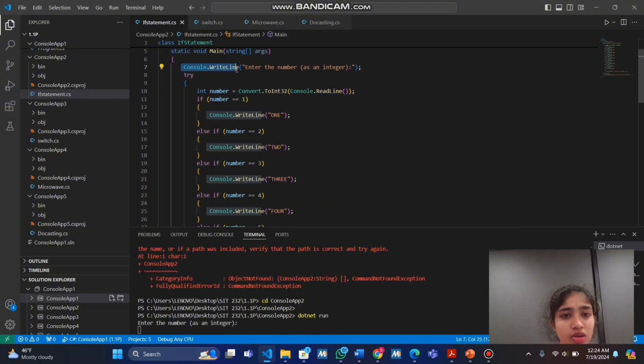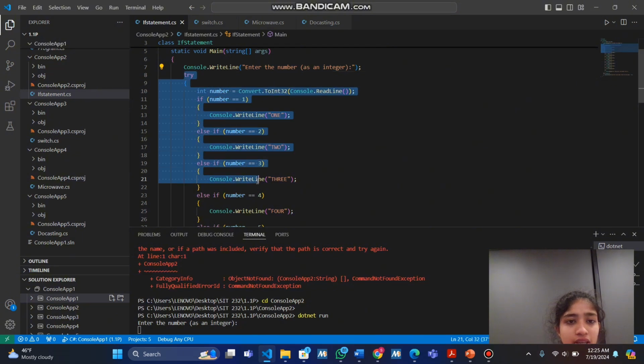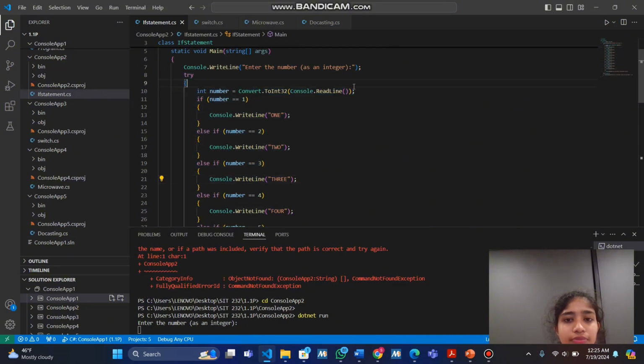First we can see Console.WriteLine, where this message is shown to the user: enter the number as an integer. We can see this in the console. Then we have the try block. Inside the try block, the entry that the user enters in the console will be converted to an integer value and stored as a variable called number.